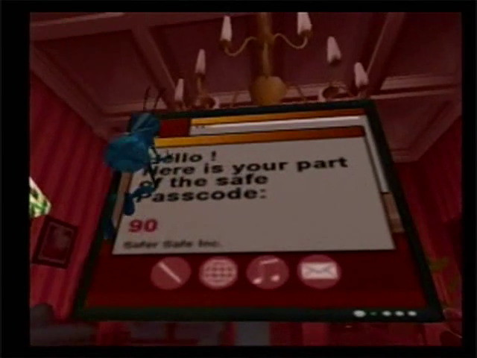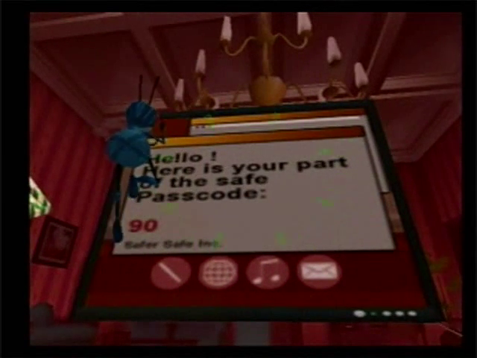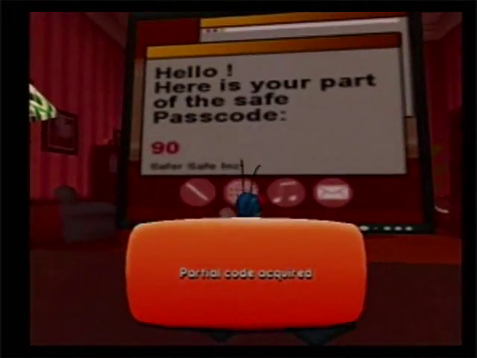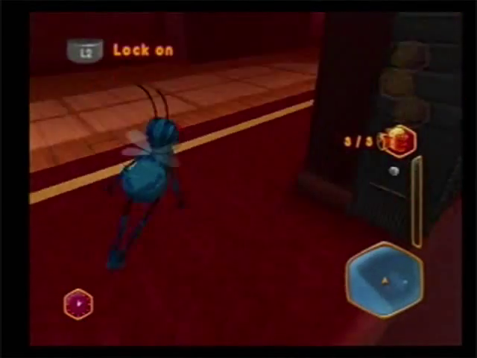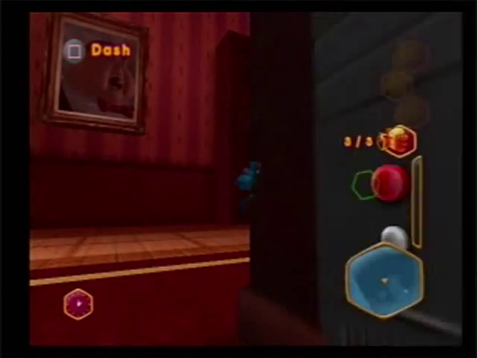Alrighty. Now let's get this code. Now to crack that safe and this case. You said it, Barry. And again, let's turn off the computer. We don't want to waste electricity.